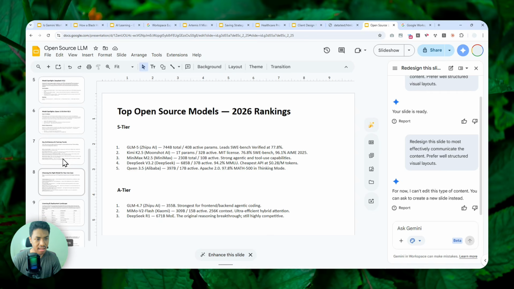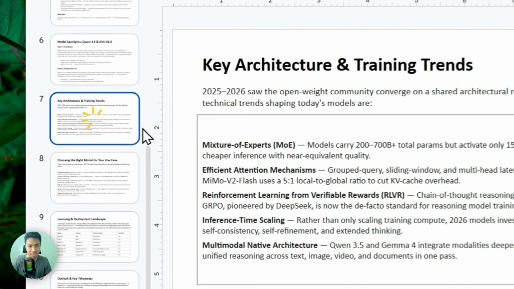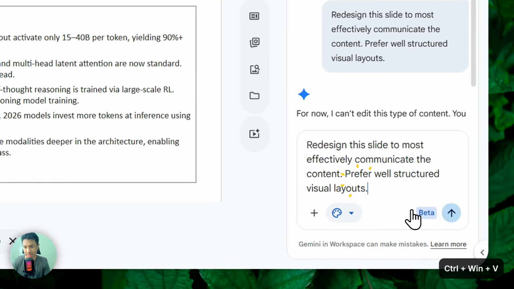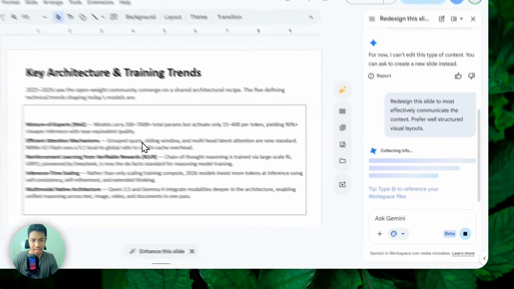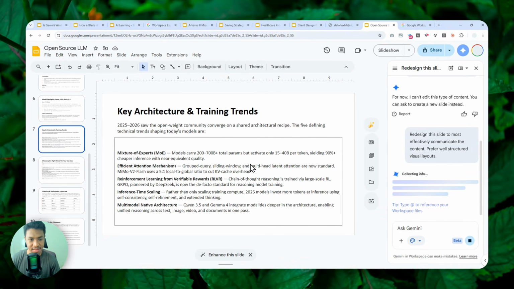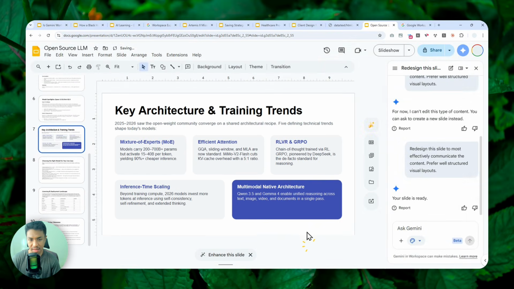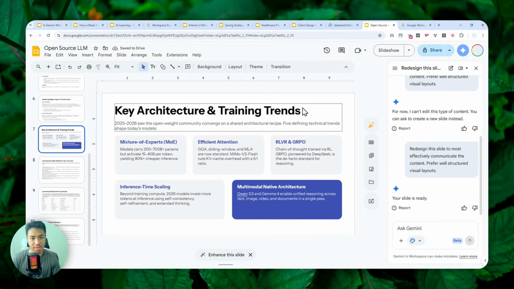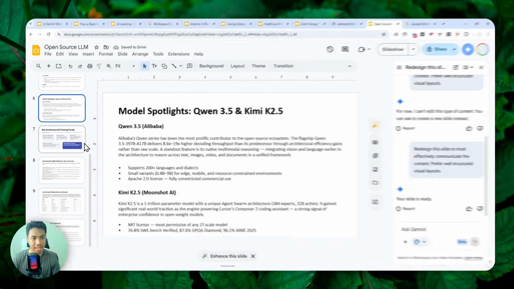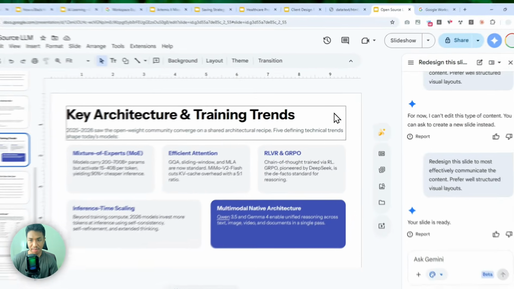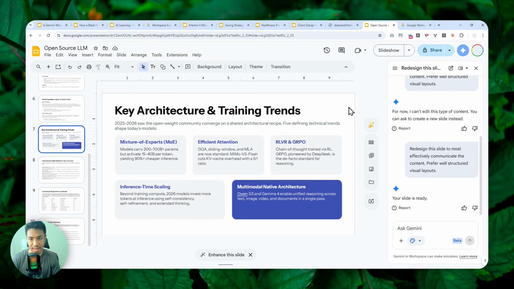Okay, let me try something else, like perhaps this one. I'll send the same message again. Yeah, and hopefully we can get something from this. Okay, so this is the result. I'm going to replace it. And yeah, it looks quite decent, although I'm expecting something with a different image. But anyway, it still looks amazing.